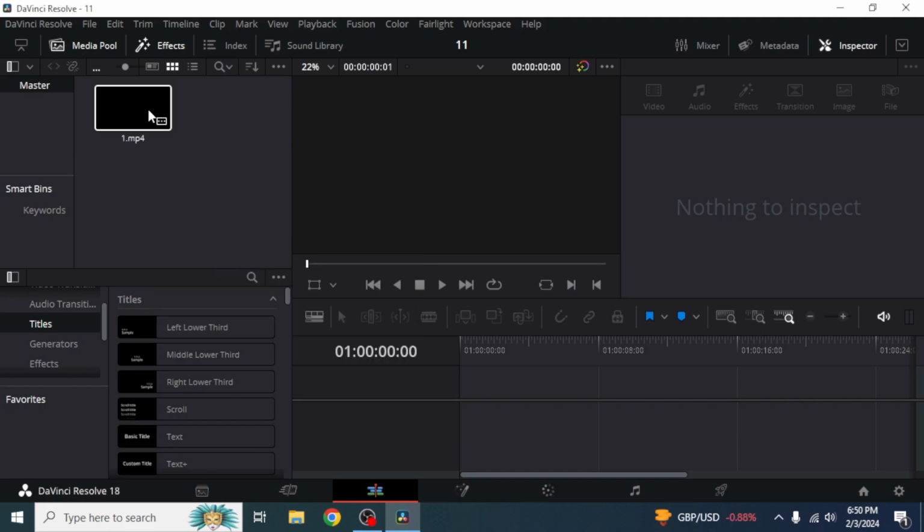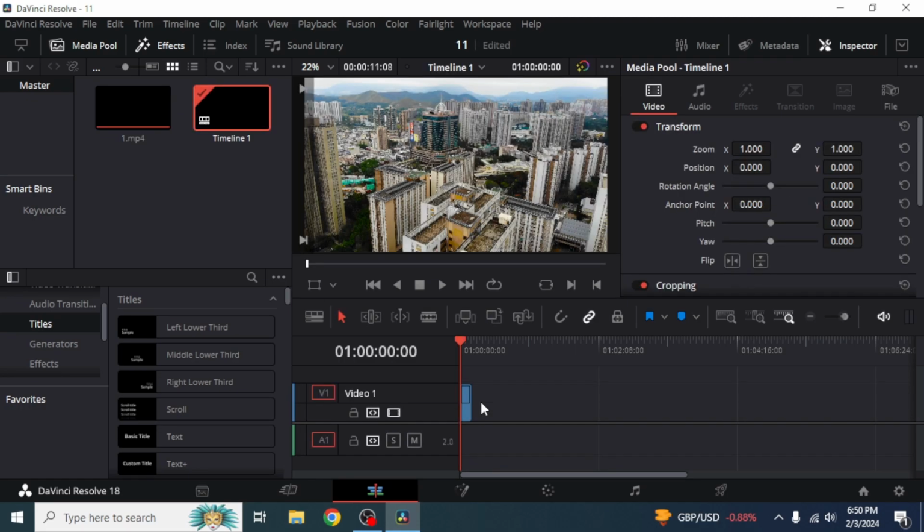Then you're going to drag and drop your media to your timeline. And if you want to zoom into your timeline, you can just do that by clicking on this plus button from the right side of your screen.